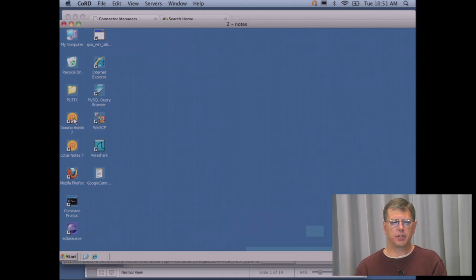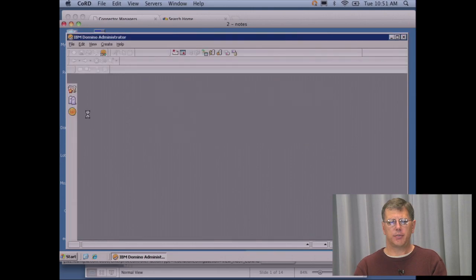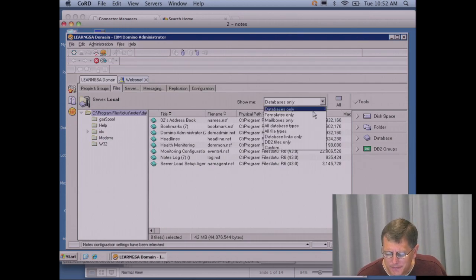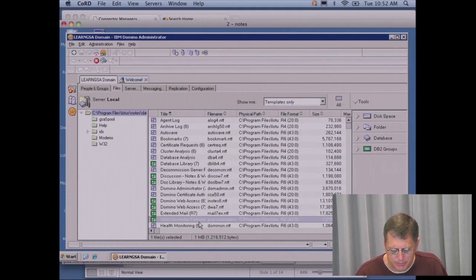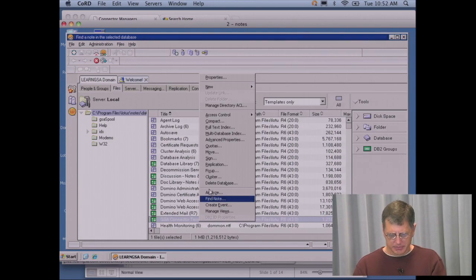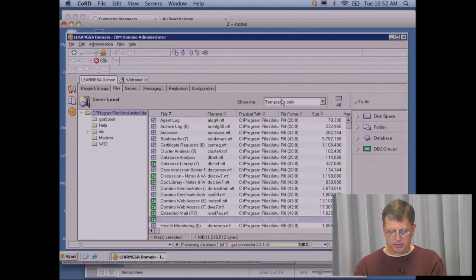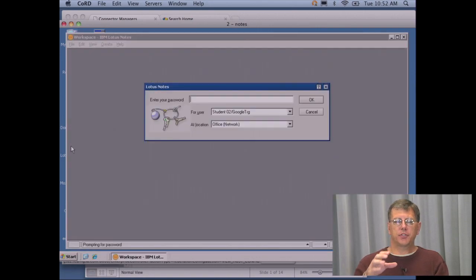And now I can start Domino admin. You will need admin privileges. I will go to the file system on the local machine, select templates only, locate the GSA connector template, and sign it. This will give it permissions to execute scripts inside of the Domino server. Then I'll open the Lotus Notes client, and I will use that template to install the connector database into Domino.